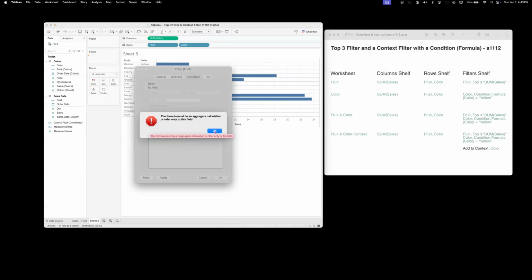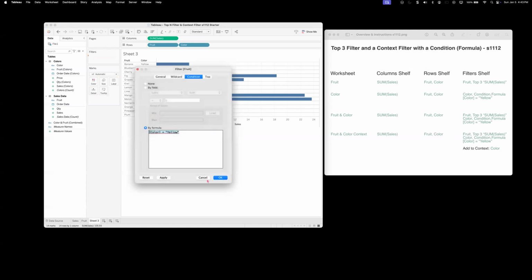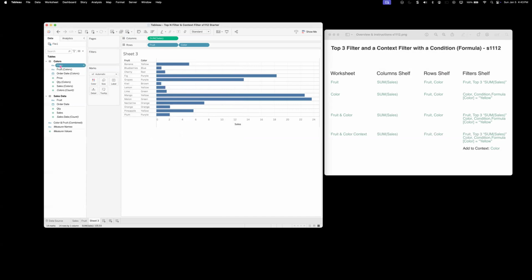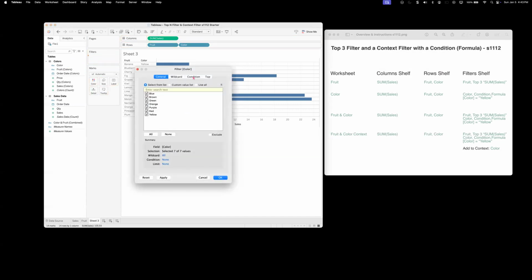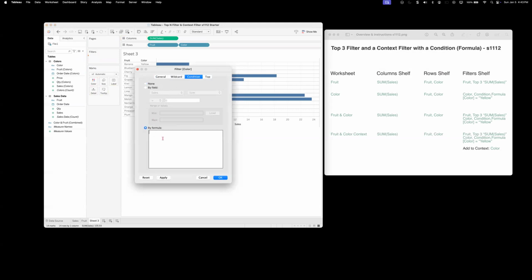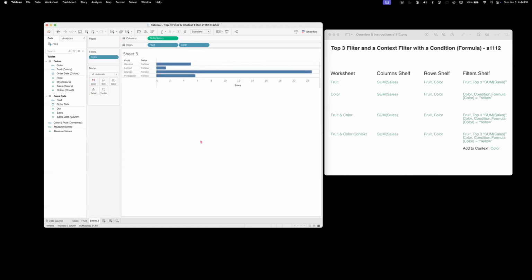The problem is that I chose fruit, and what I really needed to do was use the color field. So I'm going to exit out of that, drag color to the filter shelf, go to the condition tab and say by formula, and try that same formula. Now I do not see the squiggly red warning, and you can see I have four yellows: a banana, lemon, mango, and pineapple.